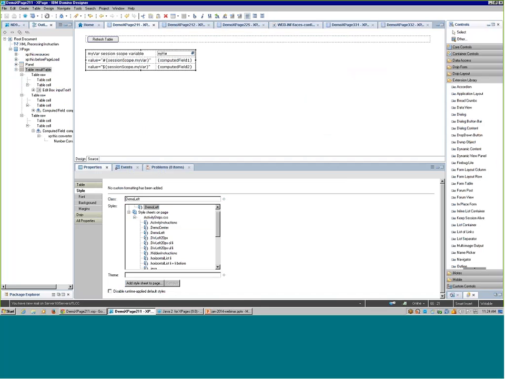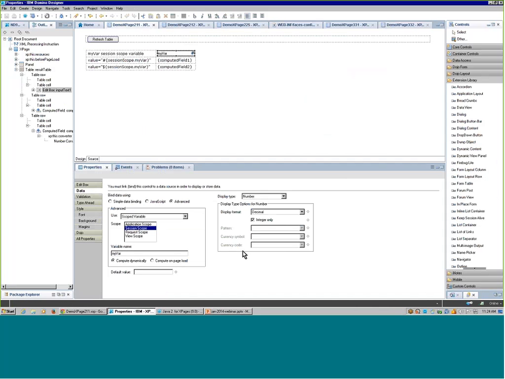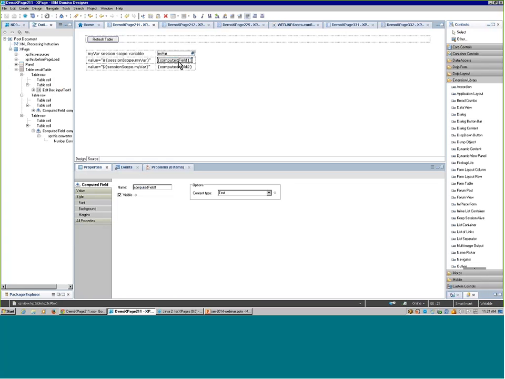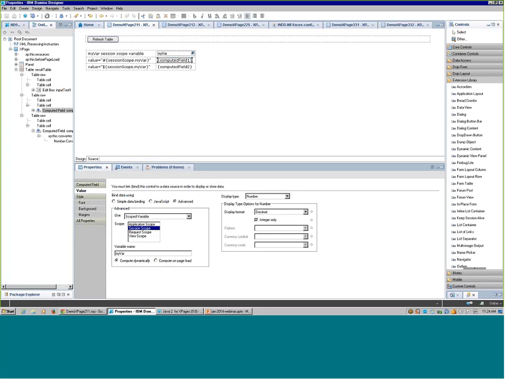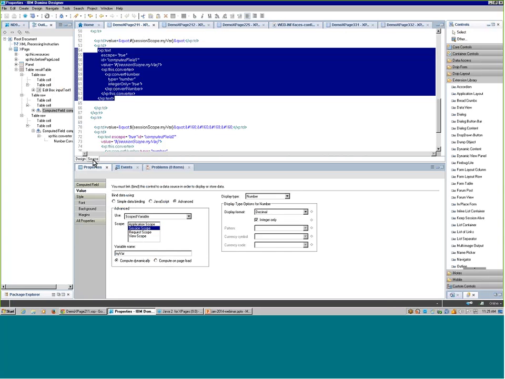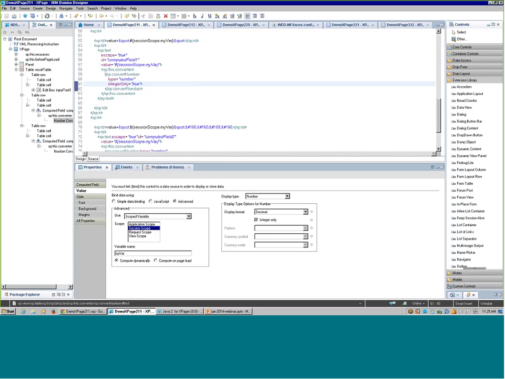Okay. In this first demonstration, if I look at the binding for this, I'm using a scoped variable, a session scope variable, and binding that to myvar. And that is the same for each one of these controls. They are all bound to the session scoped myvar variable. So we have an input control and a couple of computed fields, same way. If I take a look at the source, I can see that this first computed field is bound to session scope myvar.